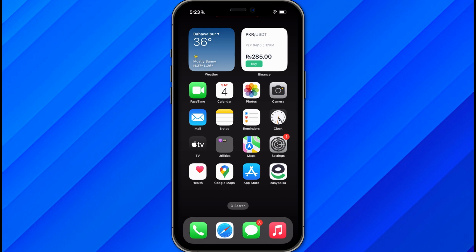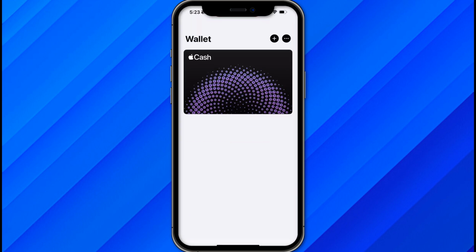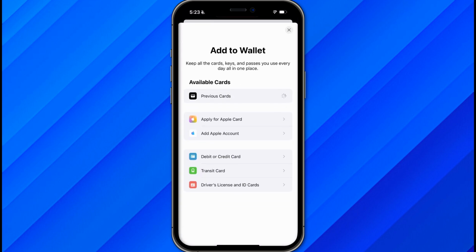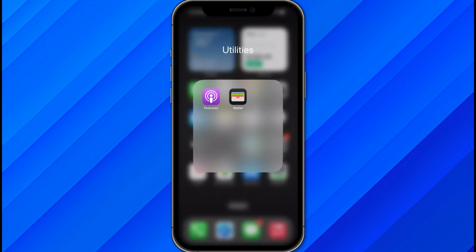Now, if I directly open the Wallet application inside the Apple, as you can see I've opened it, and if I click on the plus button, I'm not able to see any option to directly add a boarding pass. But how can you do it? There's no way to add it directly inside the Wallet.